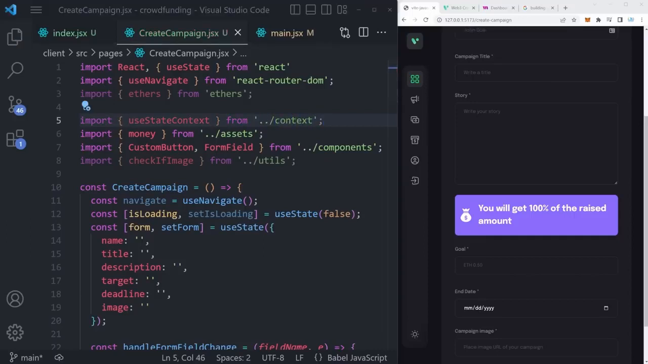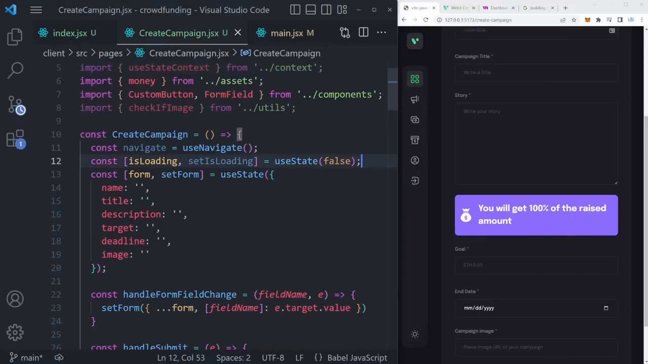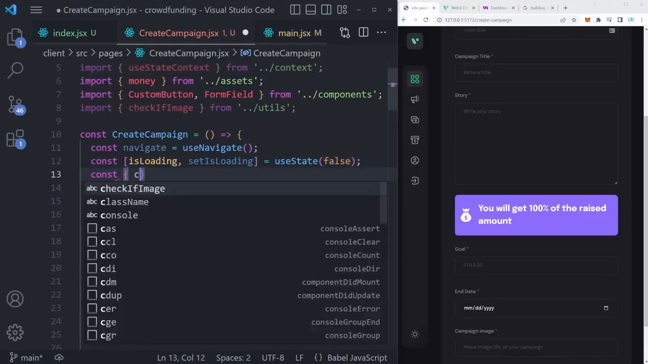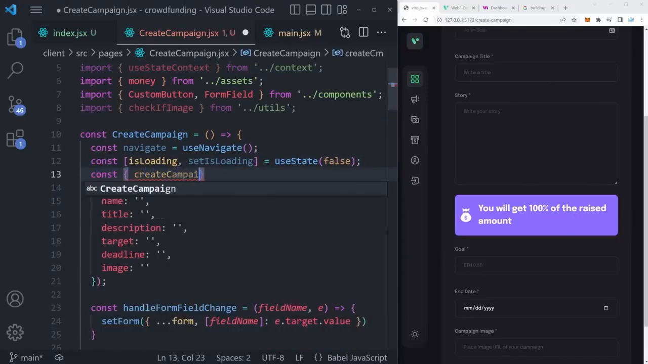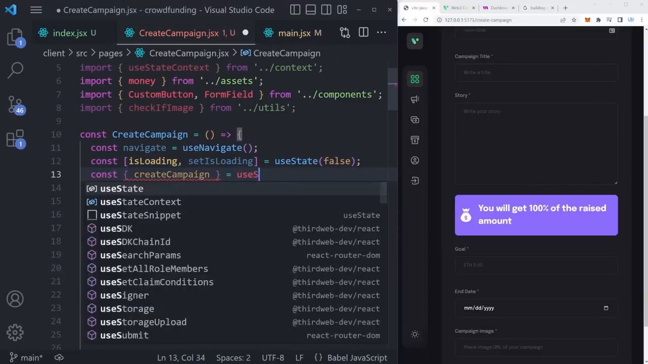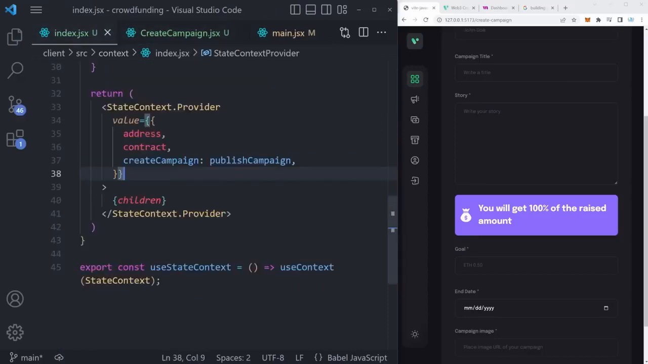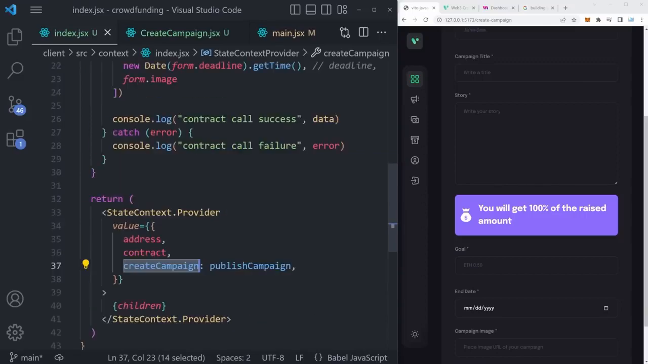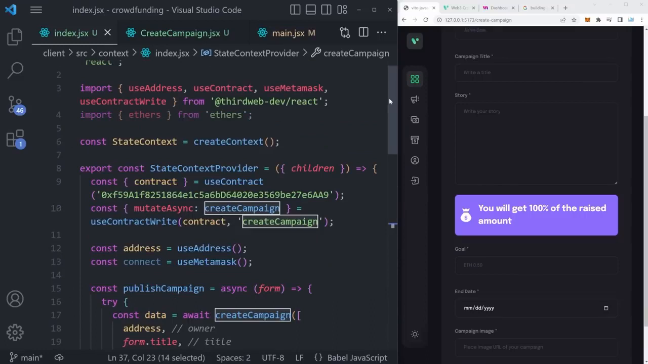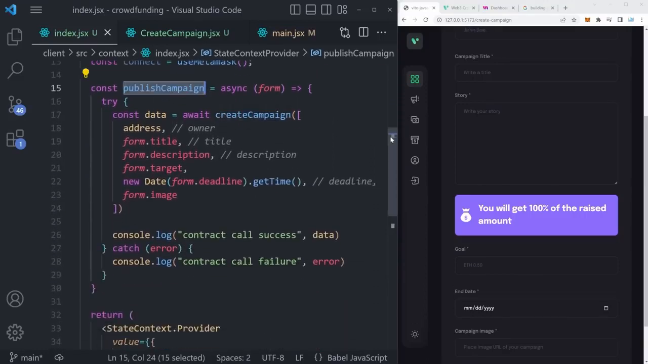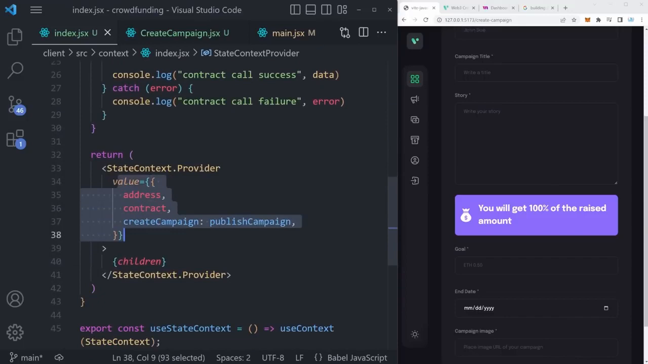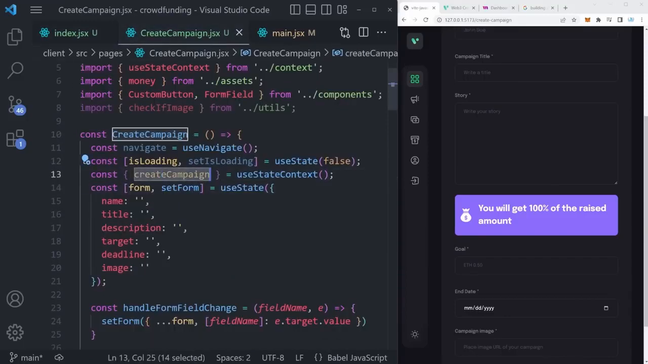So import use state context coming from /context. Now we can get it right here at the top by saying const create campaign is equal to use state context. And that's it. This is how you share data and functions and all the functionality across all of the pages in your app. You just create one context, a centralized source of truth with calls to smart wallet functionalities, and then you share it across the values through here. We called it create campaign, and therefore we can get it right here.